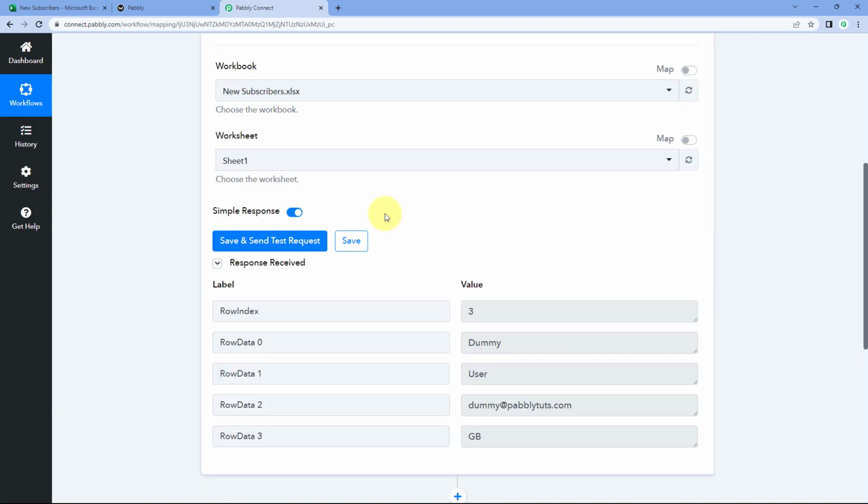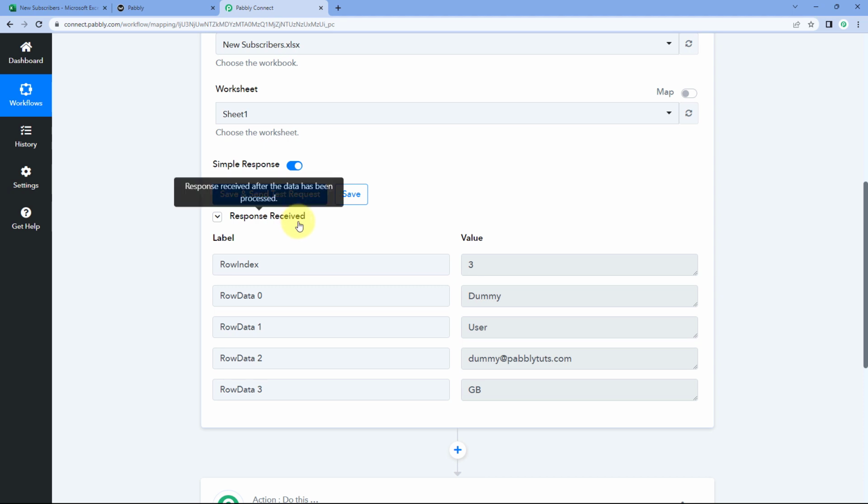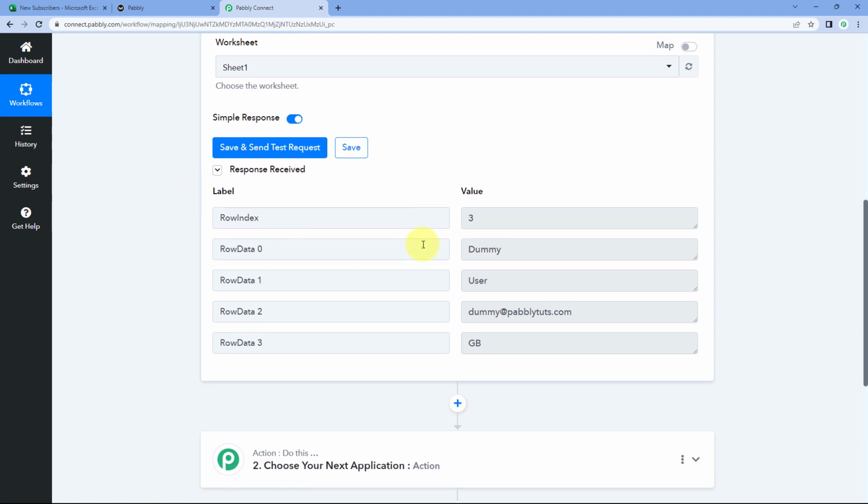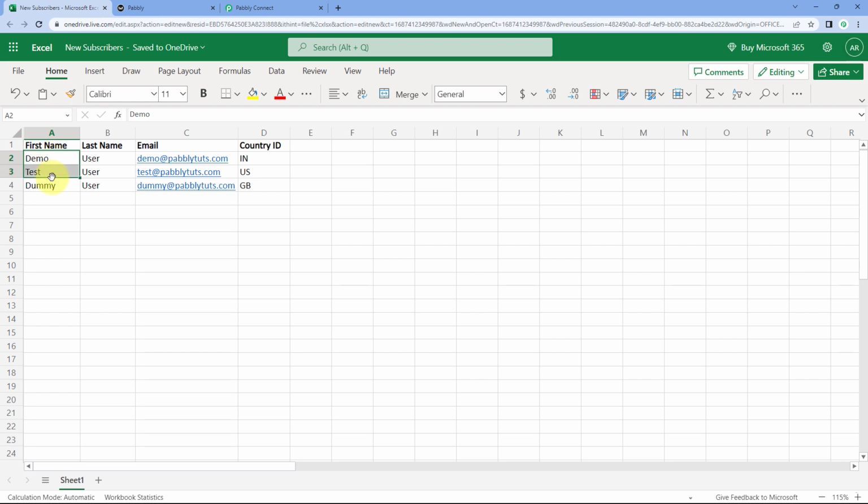Now when we click on Save and Send Test Request, you will see we get the response. And in this response, you can see the details of the last row, the most recent row which we have added in our Microsoft Excel sheet. So here you can see I have 3 rows of data, the details of the 3 users. This is the first row of data, this is the second one, and this is the third row of data. So the data of row number 4, the data of the third user, is the last data. It's the most recent data which I have added. These are the details of the most recent user which I have added in my Excel sheet.